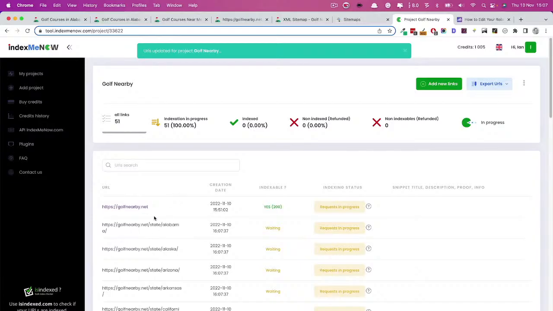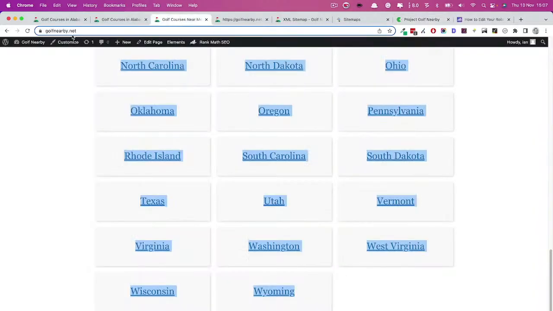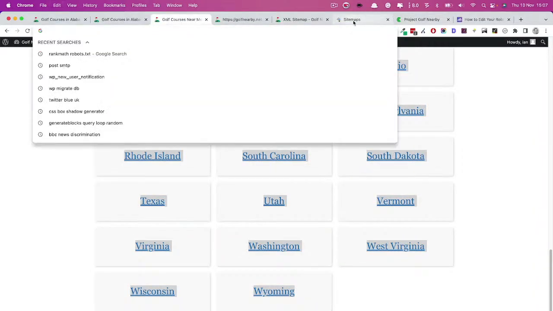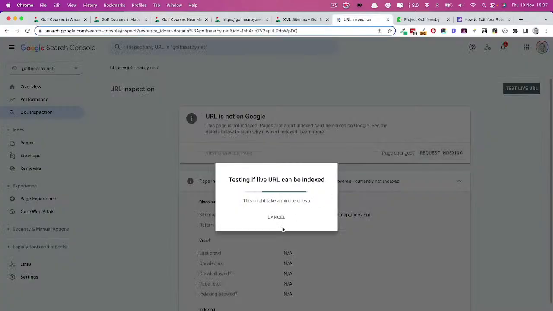And I'm not gonna do it for all pages, but what I will do as well in Search Console is I'll inspect the home page and then request indexing, whenever it does it, if it does it. And this is really it.